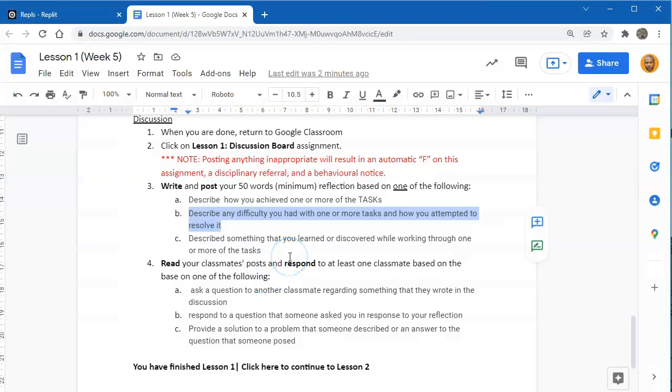Or you could do the third one. Describe something you learned or discover while working through one or more of the tasks. Maybe it's something that was not required in this lesson, but you've discovered something you thought was pretty cool. Maybe you explored some of those lessons and you want to share.